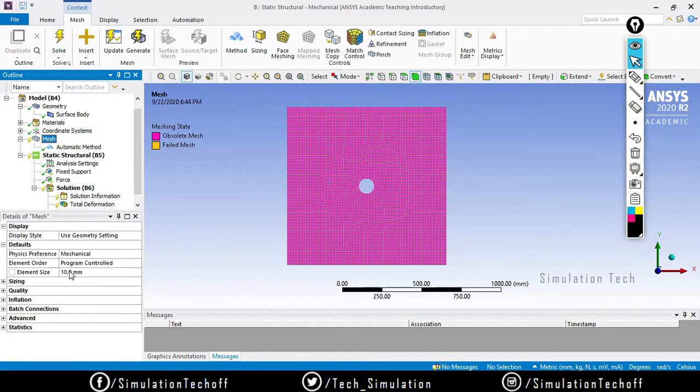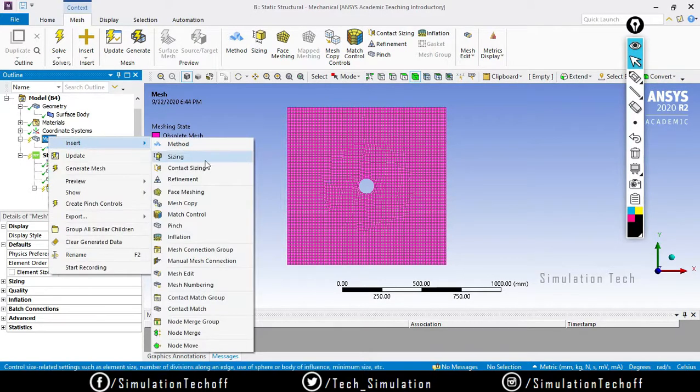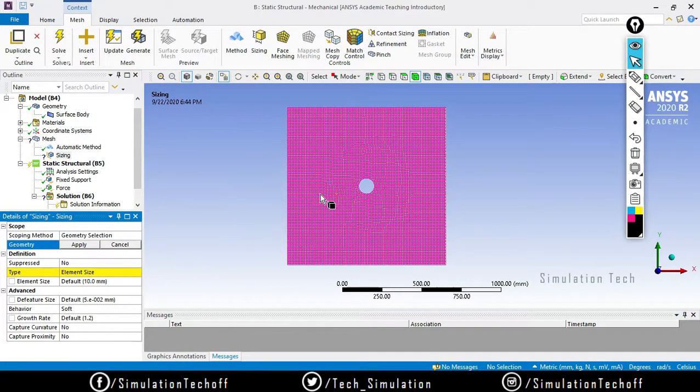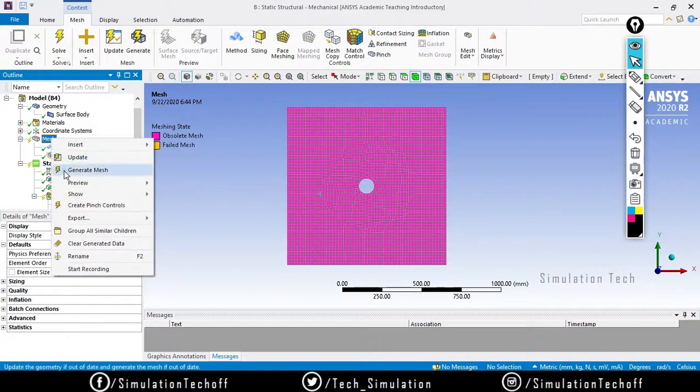Either you can give the element size over here, or if you want to give it in the local setting, right click and insert. There is an option called sizing. Select the geometry and say apply. You can give the sizing factor like 10 mm. I don't want to give 10 mm, so I give it as 100 mm, and right click and say generate mesh.